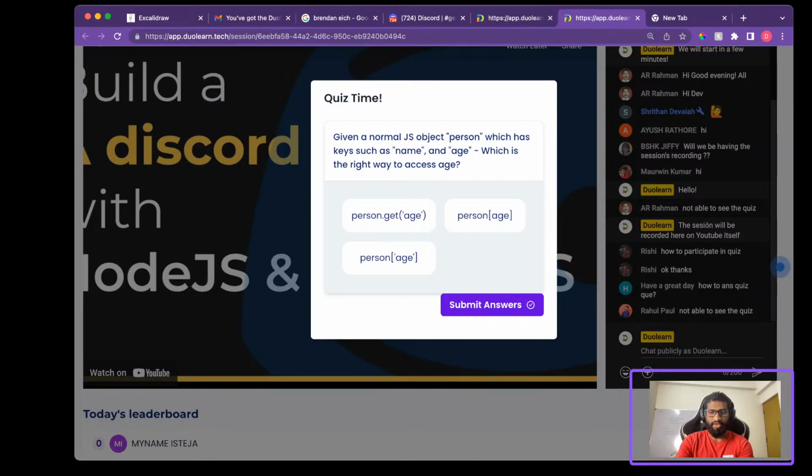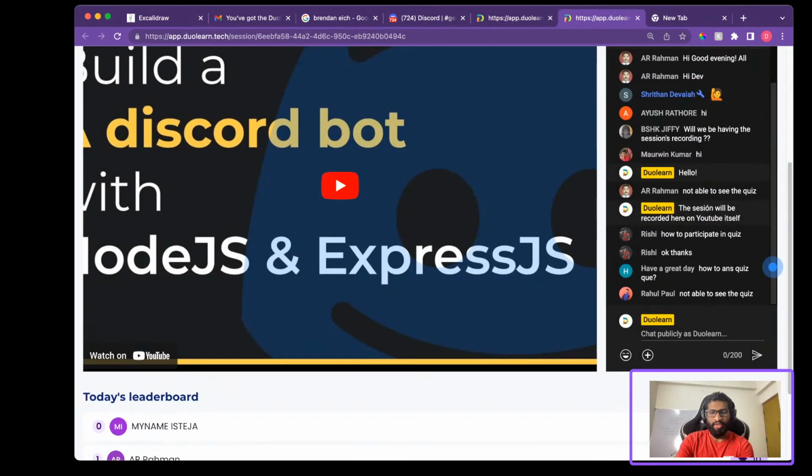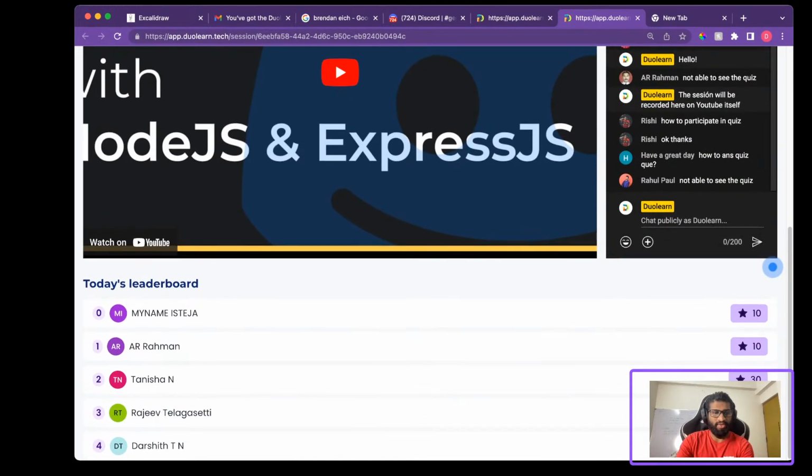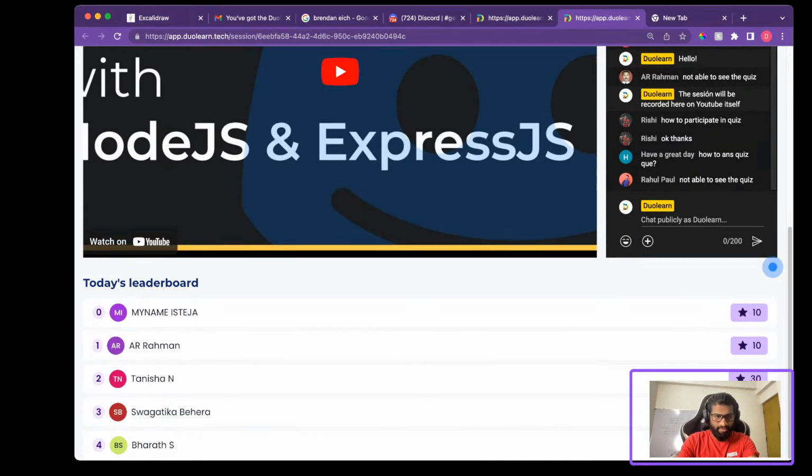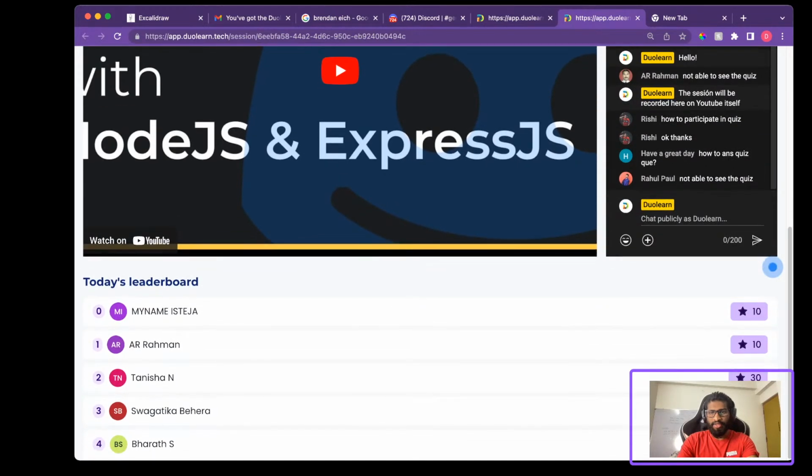And let me check how the leaderboard is going. Okay, I see it's not sorting properly. Tanisha should be at the top. Okay. We have Swagatika at the second, and a bunch of other people at third place. Awesome.